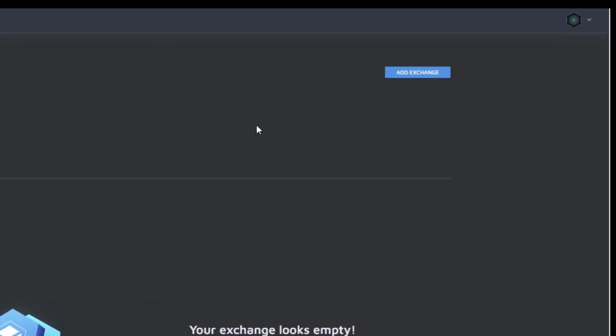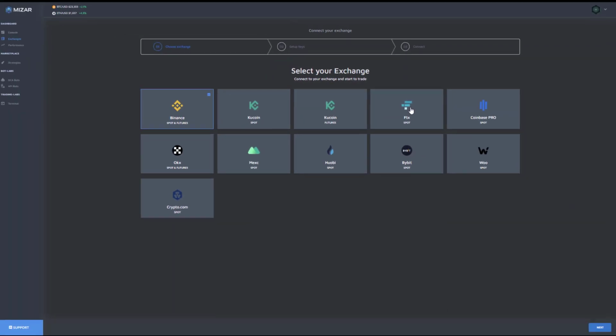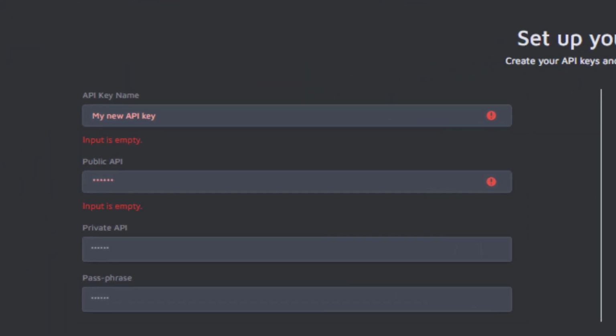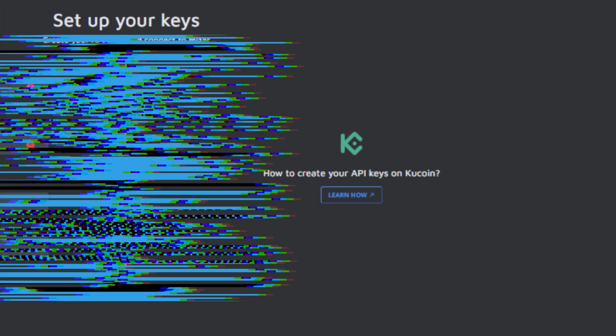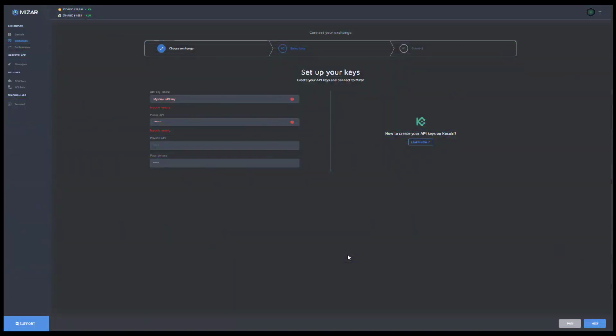So let's add an exchange. Select the Add Exchange button and select from this screen the exchange you wish to add. Here you are required to enter your exchange API key. If you are unsure of how or where to find this on your exchange, simply select Learn How. Now be sure to not share your API details with anybody, as they will be able to control your account.